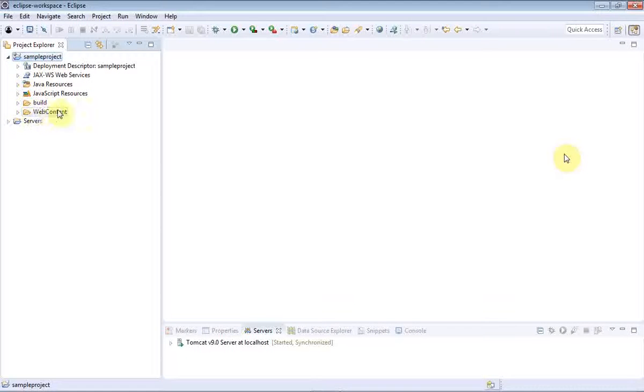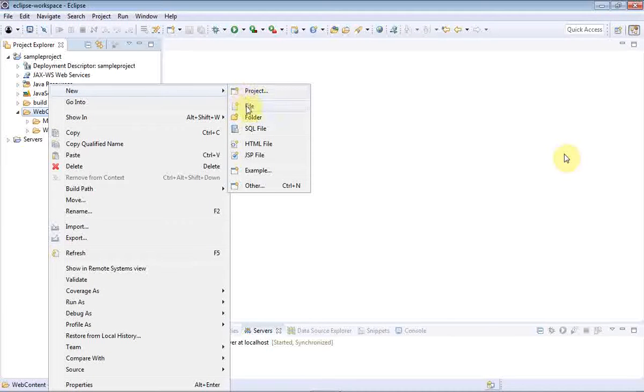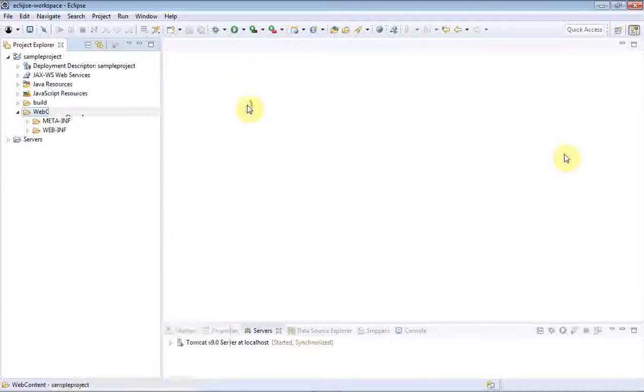Here, go to the WebContent folder. This is very important. We will be writing our JSP program file in the WebContent folder under the project. Right click on it, go to New, and you can choose either File or JSP File option. I would prefer to use the File option.